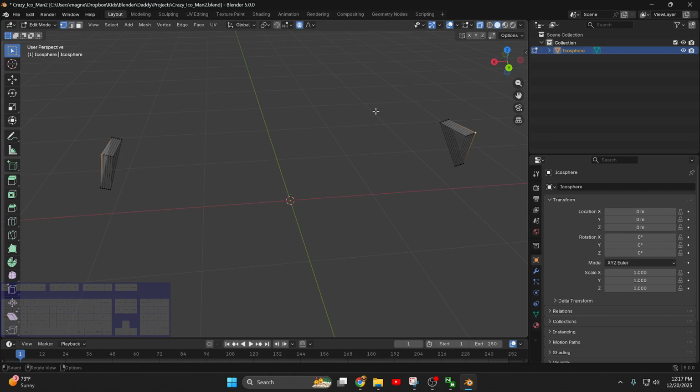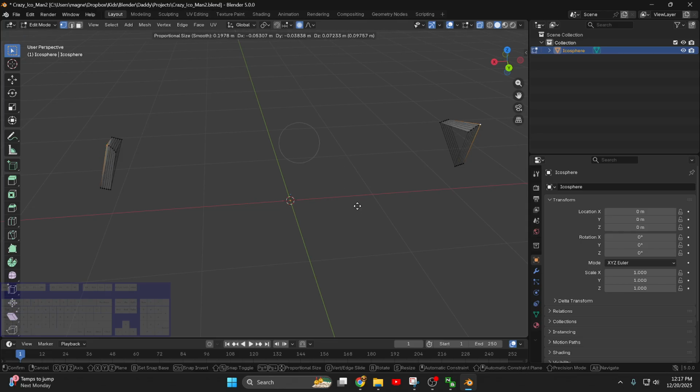I'll grab both these two edges here. I'm still on proportional editing. That's that 0 right there. And I'll push G, Z, and I'll pull it up a little bit. Maybe I want it bigger. I don't know. Let's see what we got here. No, smaller. Something like that.